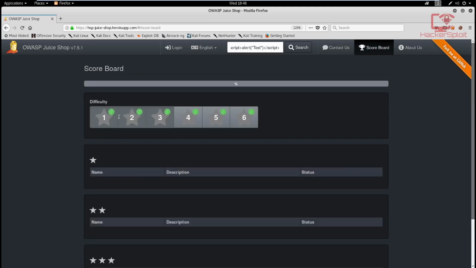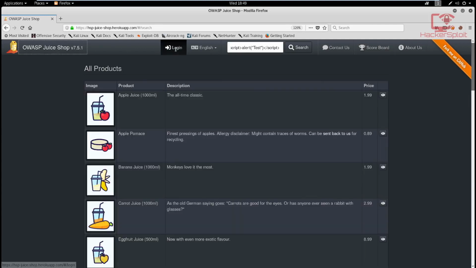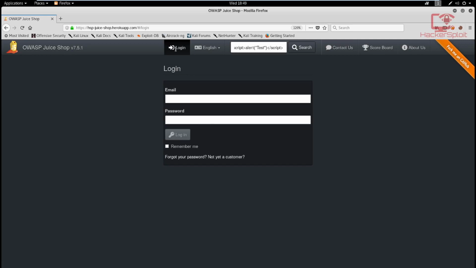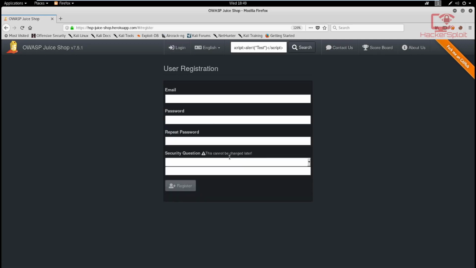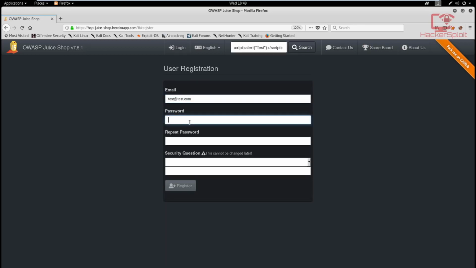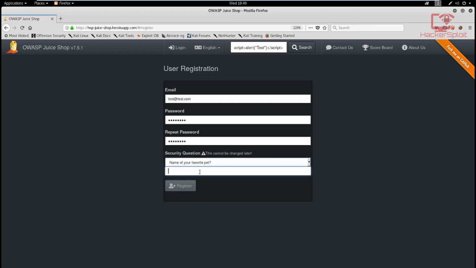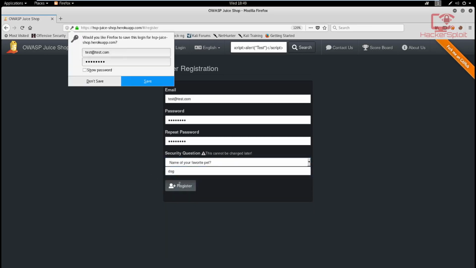So if we go back to the scoreboard, for some reason the web application is too slow. It's not told us that we have performed a reflected cross-site scripting. Oh, those are DOM. All right, so reflected. Anyway, we'll get to that when we get to it. So if we inspect the login page, what we can do is we can create a user. So I'm going to create a user here, and I'll just use a simple user called test@test.com, and the password, I'll call that password, and I'm going to repeat the password here, and I'll just call the password, and I'm just going to use the name of your favorite pet, and I'm just going to say dog right over here.